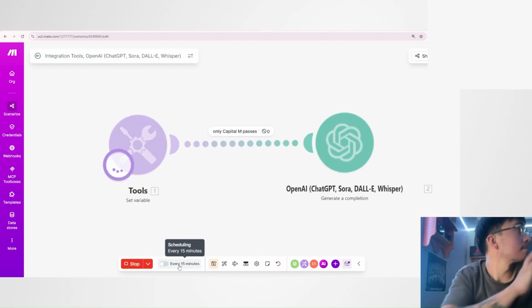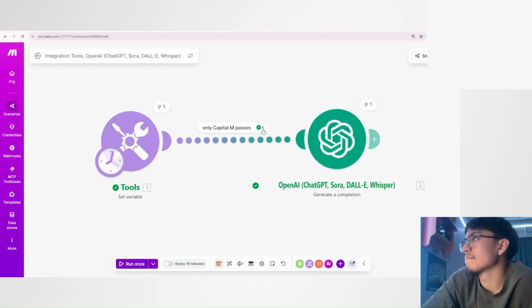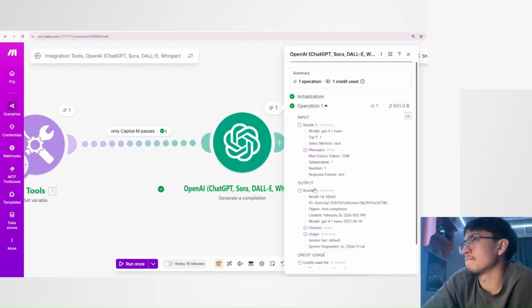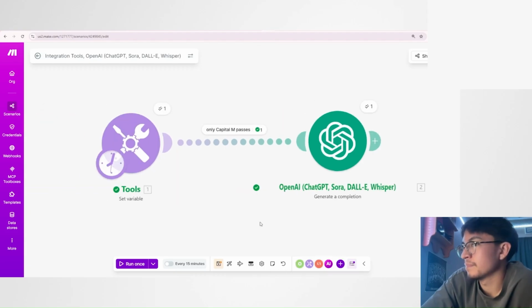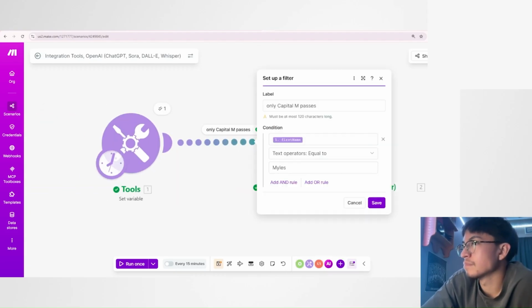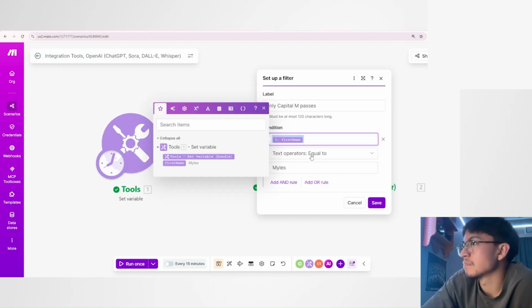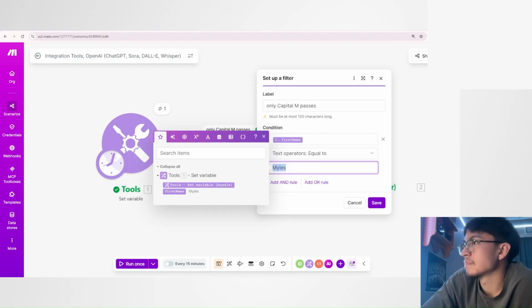So now I'm going to run it. And look what happened. It passed the filter, Miles. And this guy, look at the output. He just said, hi, Miles. Okay. Now, the only reason it passed Miles is because the filter that we set told it to specifically look for the thing that you're getting needs to equal exactly what I'm about to give you right here.